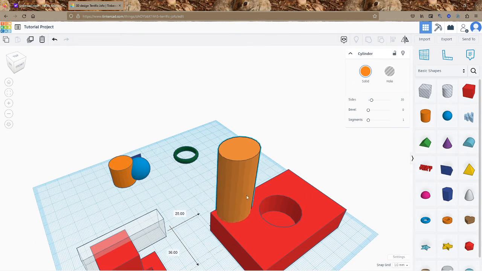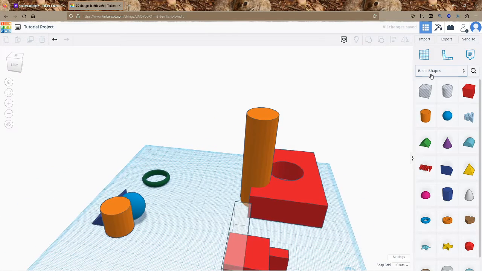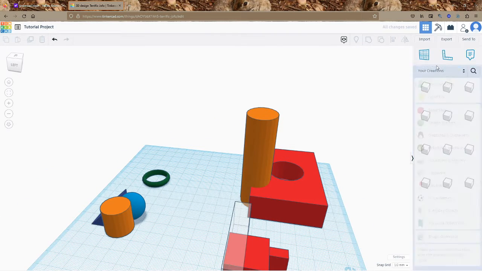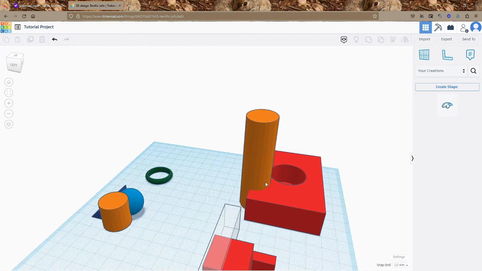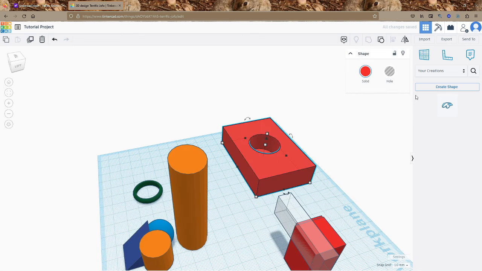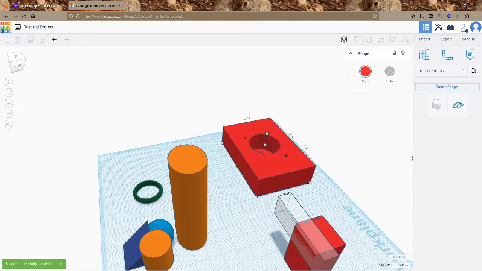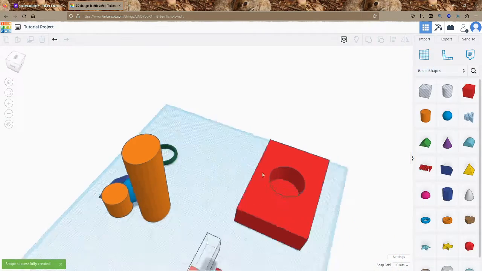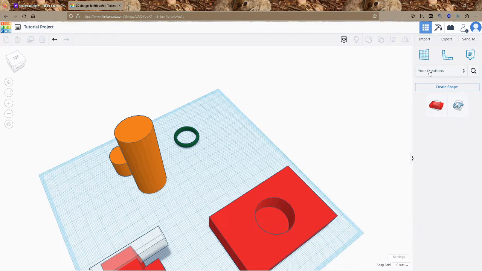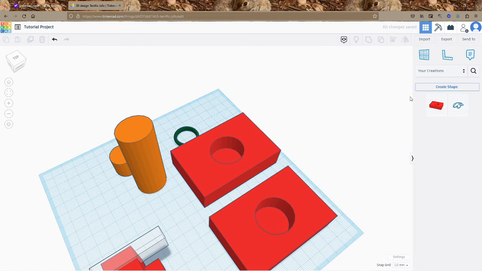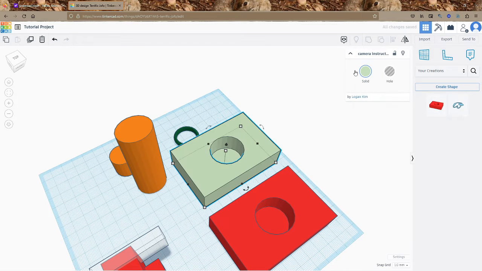You can also make your own shape. You can go to basic shapes, your creations, and I have my Among Us character. Now, let's say I want this to be a shape. Just highlight it, click create shape. Let's call it camera instruction, save shape. And now whenever you're like, oh, I really want a camera, you can just click your creations, boom, drag it on screen. And you can even change it to all one color.